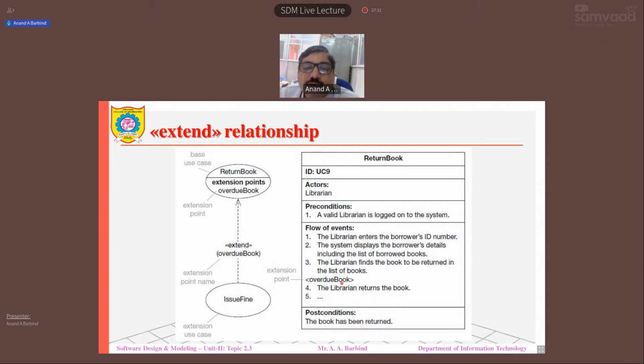So what is the flow of events in this return book? The librarian enters the borrower's ID number. With this, the use case starts. The system displays the borrower's details, including the list of borrowed books. This is the response from the system. What we show in the flow of events is the interaction between the actor and the system: what the actor does and what the system does. Who is the actor here? The librarian is the actor, and the librarian enters the borrower's ID number.